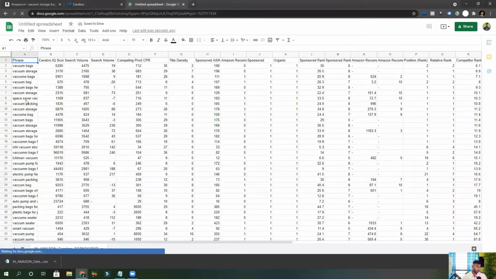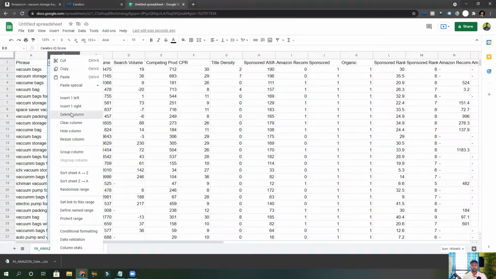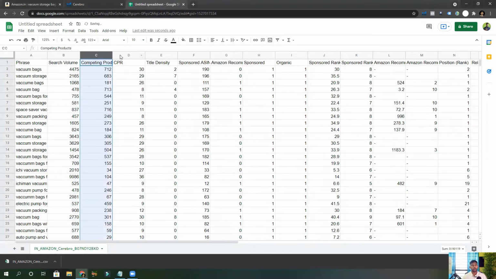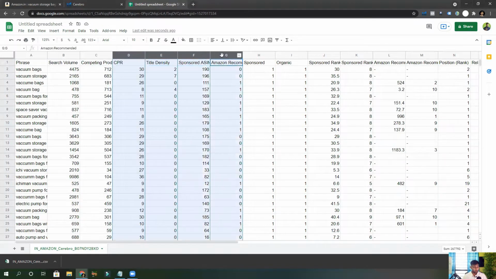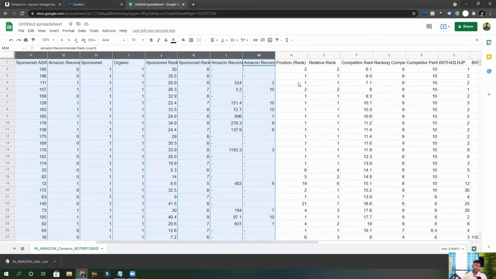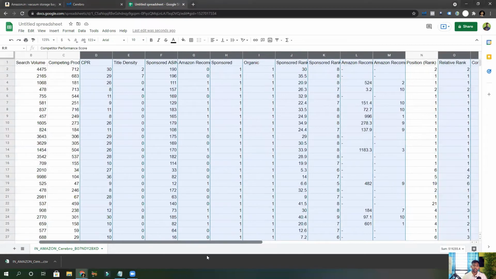So now there are a few columns that you will not be needing here. Like you don't need this Cerebro IQ score, so you can delete this column. You don't need this trend, delete that. You don't need CPR. You don't need this one, this one. Now the position rank is important. Why it is, I am going to tell you. Okay, the rest we need.